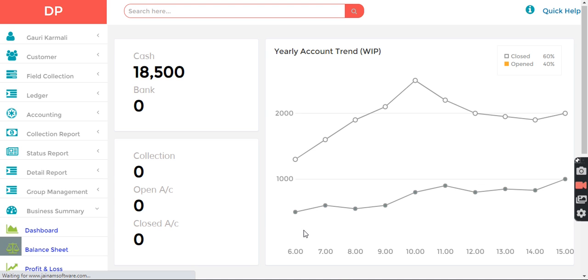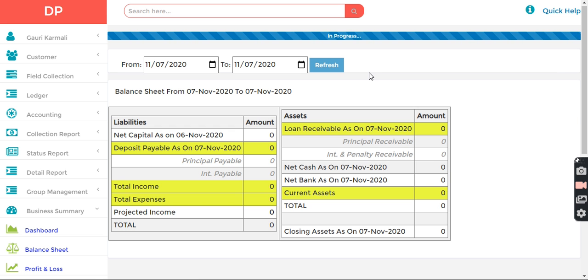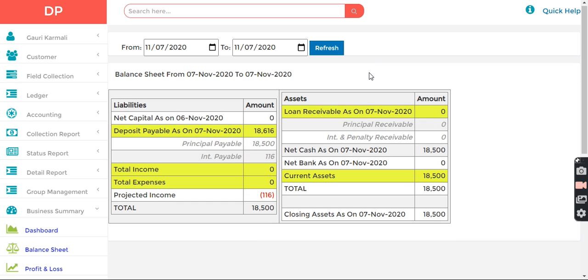Now let's check our balance sheet. Okay, I'm going to refresh. Okay, see here you can see deposit payable as on 7th November is 18,616. The principal payable is 18,500. Interest payable is 116. And you can see that the balance sheet is matching. So 18,500, 18,500. Net cash is 18,500. This is what we saw on the dashboard.